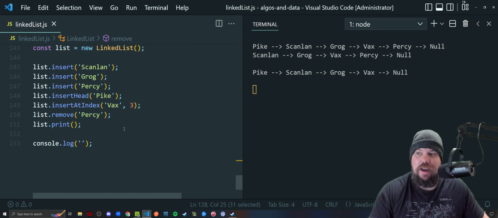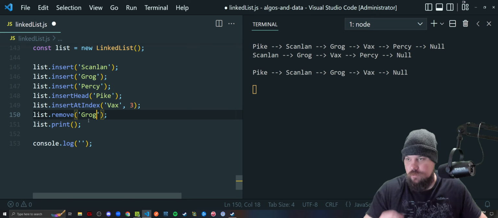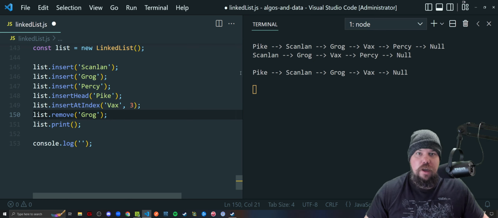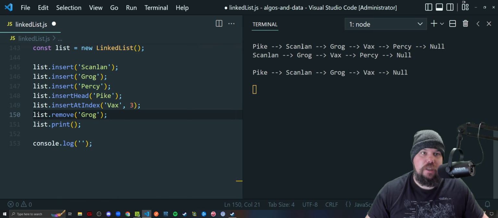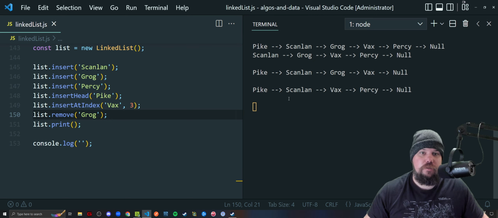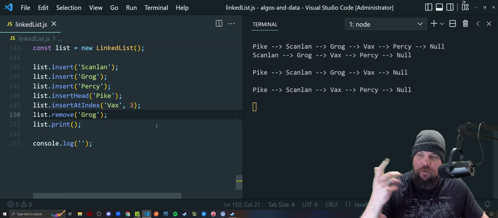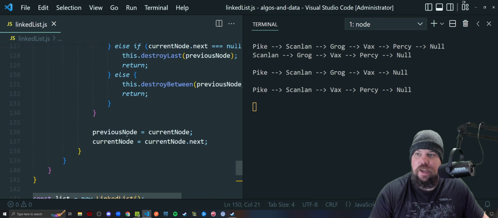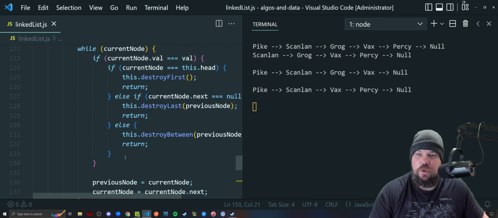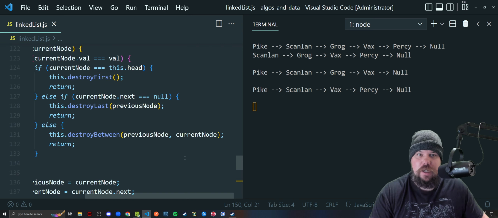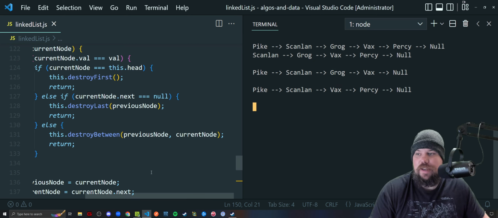And then finally, we're going to have to test destroying something in the middle. Let's test out poor old Grog here. We're going to remove Grog, so it should hopefully print out Pike, Scanlen, Vax, Percy, null. Pike, Scanlen, Vax, Percy, null, and Grog has been removed in the middle, which is that final else scenario where it said, hey, destroy between two nodes, and it was simple enough to say, hey, previous node, which would be Scanlen, you now point to Vax, and Grog is now gone. And that's how the logic works.